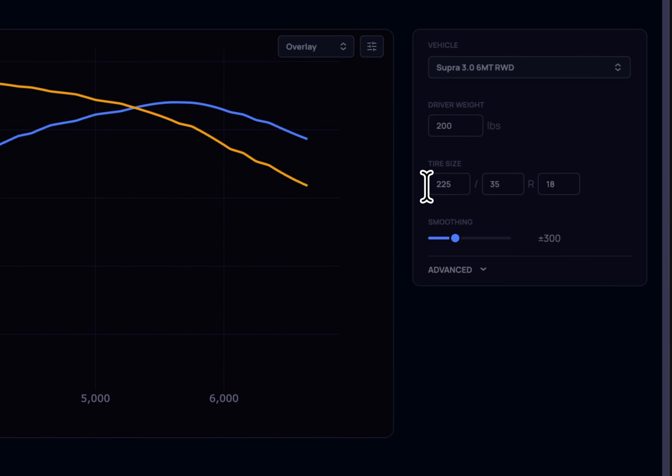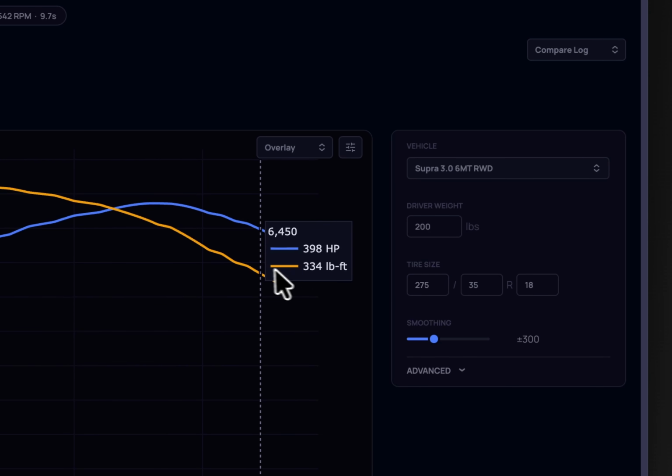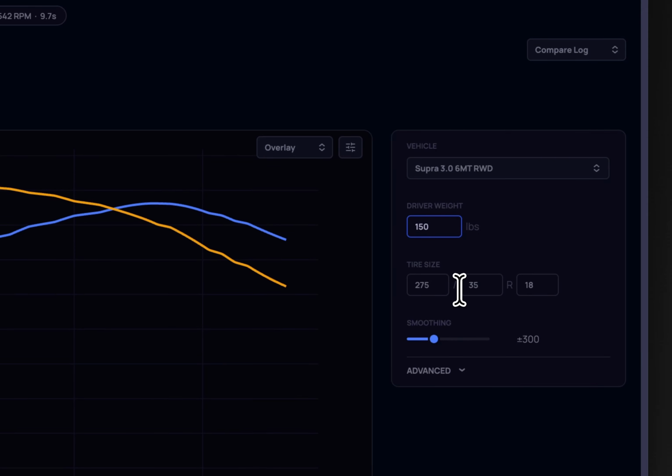So if I do 225, you can see that it changes. Same thing with driver weight. Say you want a weight loss, drop 50 pounds. It accommodates that as well.